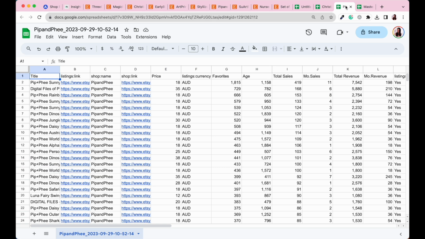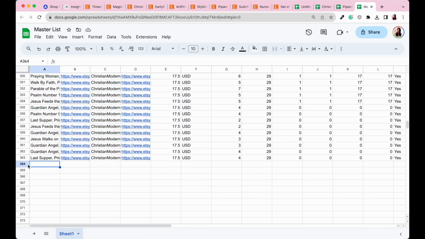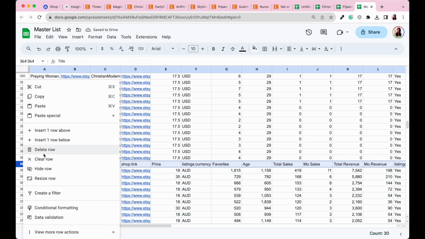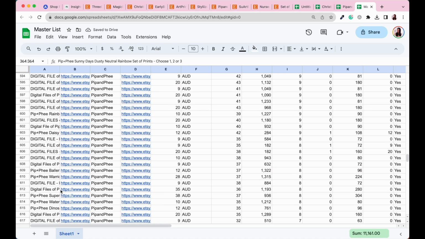Now let's go Pip and Fee. So you're going to have a lot of information here, okay? But this is what we want. We want as much information as possible. So again, Command C, Command V, and again, we want to delete this row, delete row. Perfect.